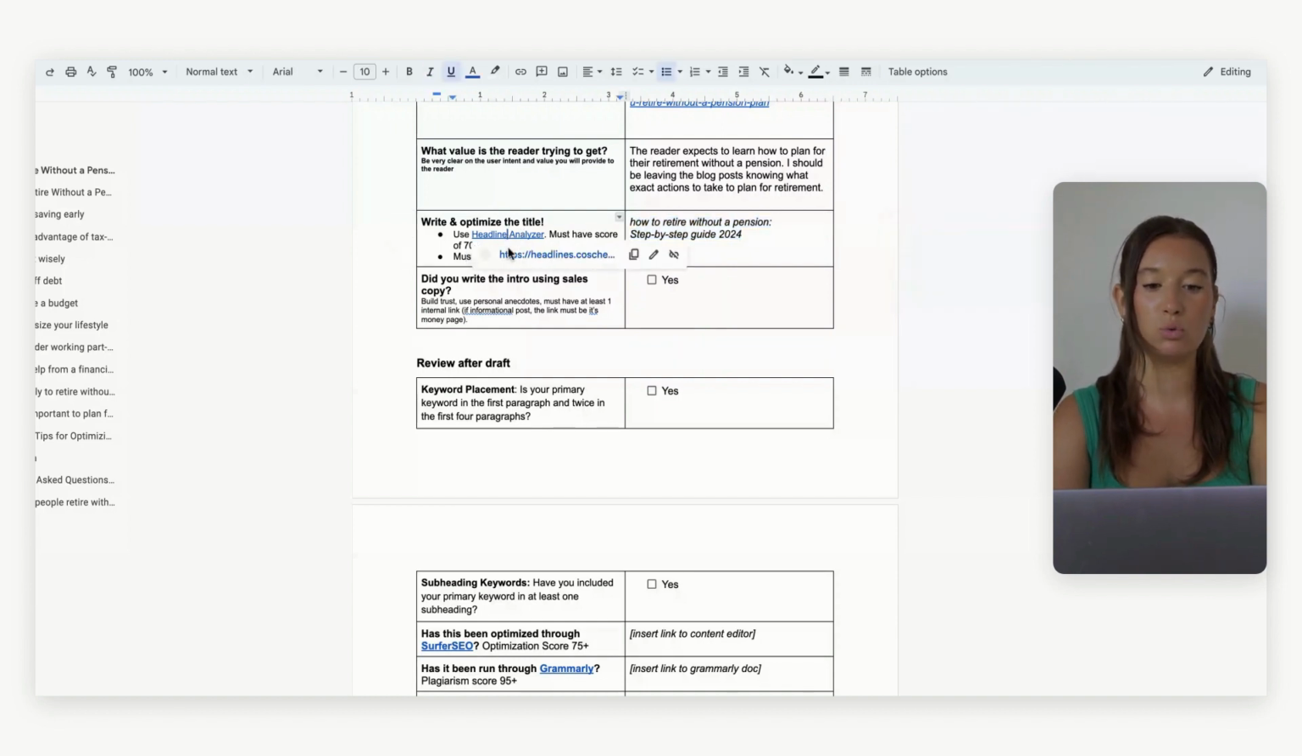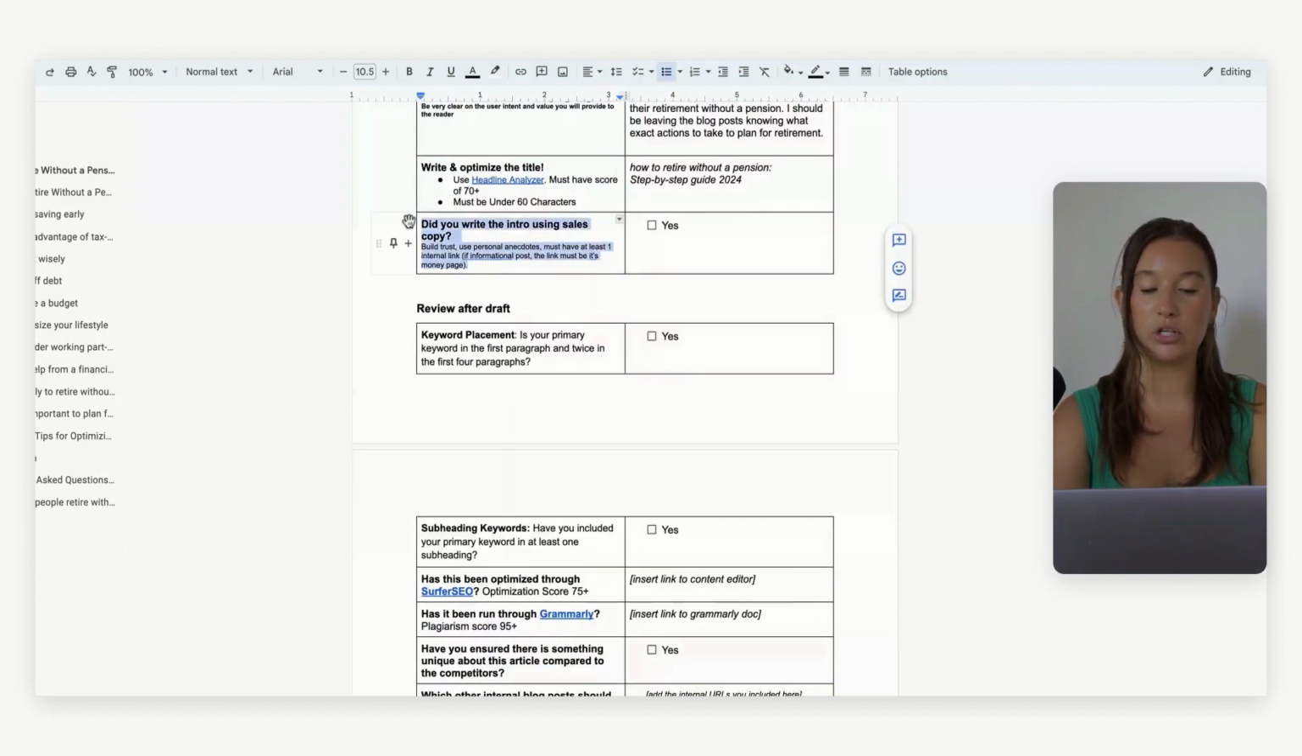And then I use this tool. It's the CoSchedule Headline Studio tool. And I always say, have a score of 70 plus. You want to make sure that you're using good sales copy. So you want to build trust, use personal anecdotes, and they must have at least one internal link. I always check this box after I've reviewed, and I say, cool, I tried my best to have the best copywriting and sales copy here.